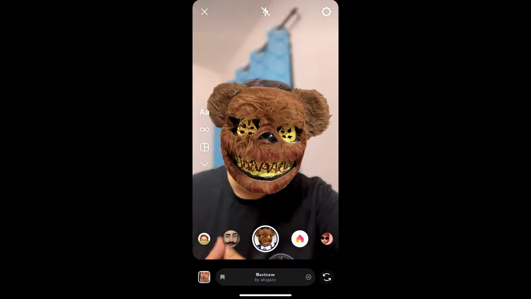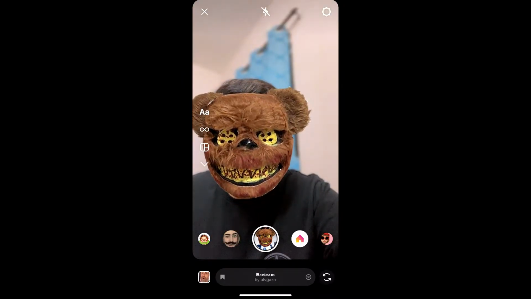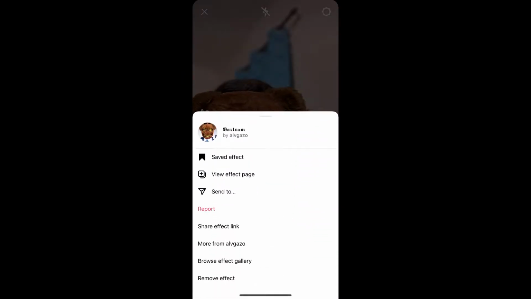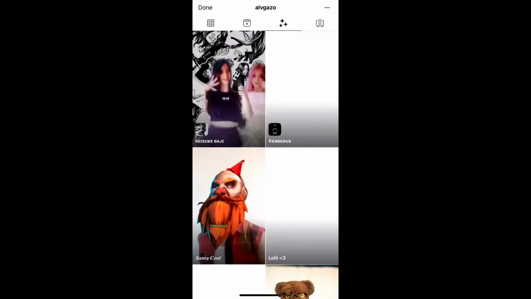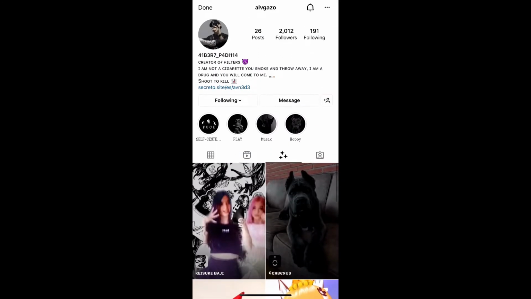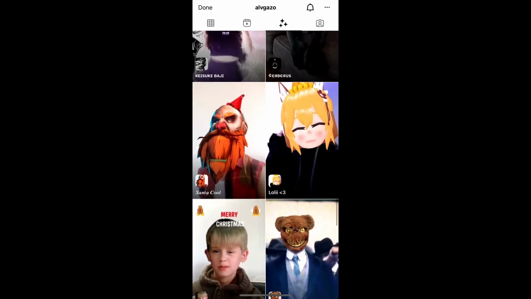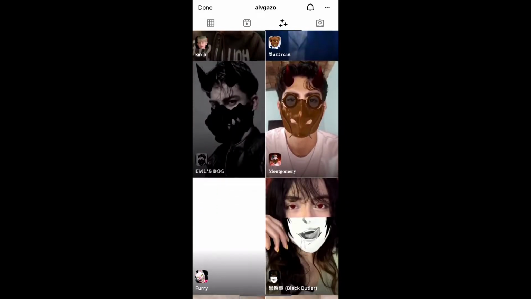filter on Instagram. So this is the filter. To get this filter on Instagram, visit the creator profile. Alpkajo is the creator of this effect. You can follow him to unlock all his filters to your Instagram camera tray. He has some awesome filters.